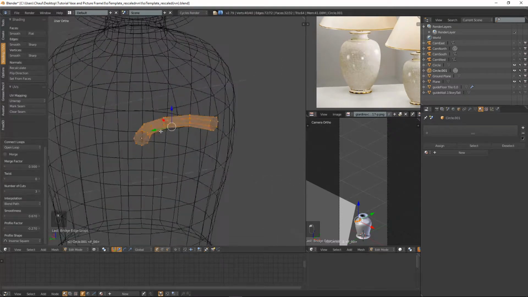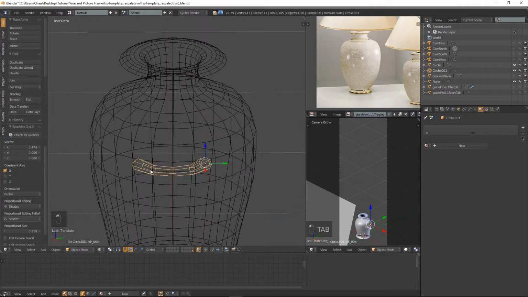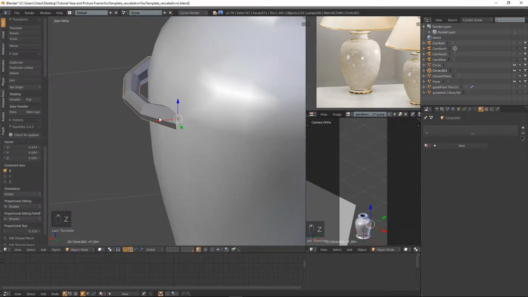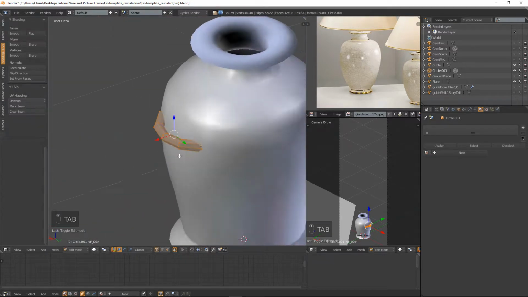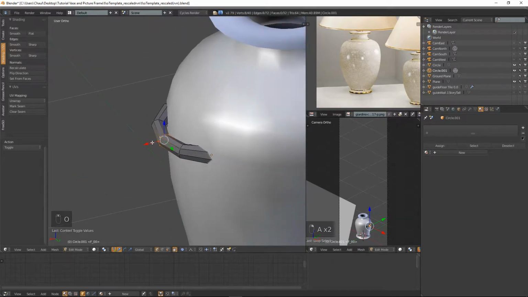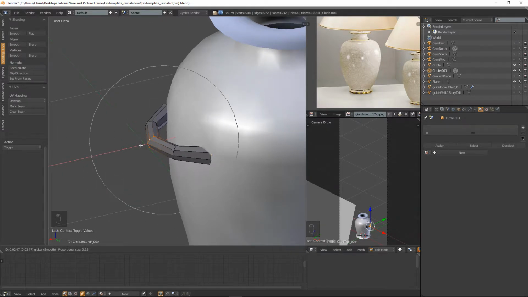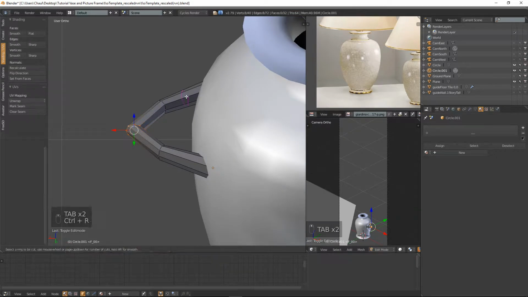But our handle turns out to be inside out, so I would move it here. Select this loop, click O. When you're dragging, you can use your scroll wheel to push this out. You can add loops here.